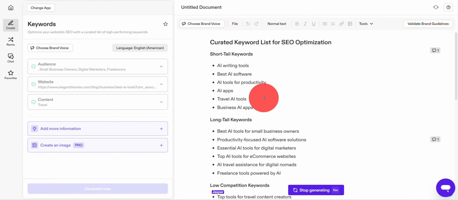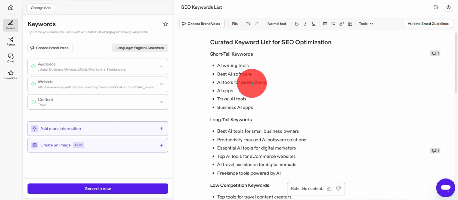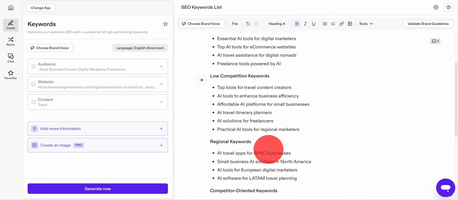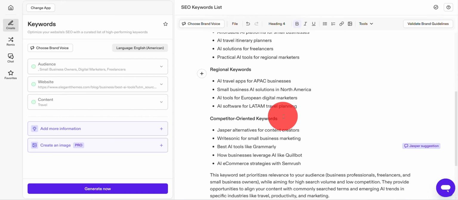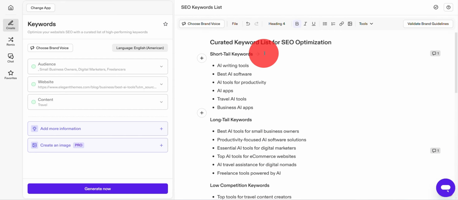It's already created. From the website which I put in there, it created different keyword options for me. For example, short tail, long tail, competitive keywords, or regional keywords. So I can choose different options for my website.